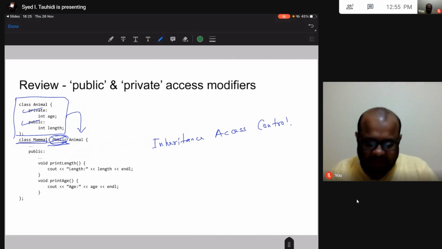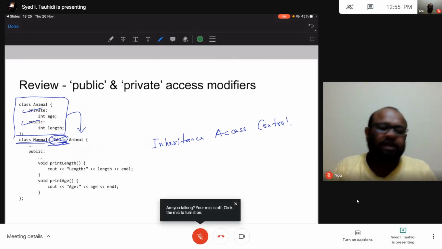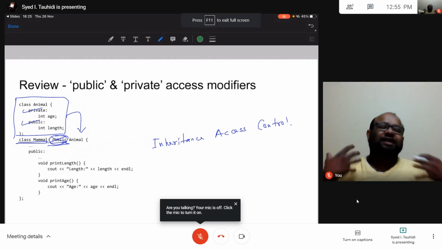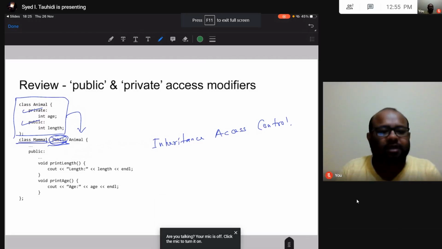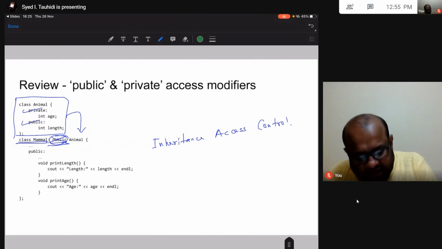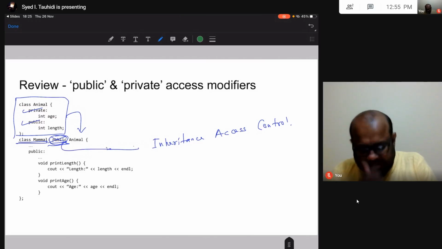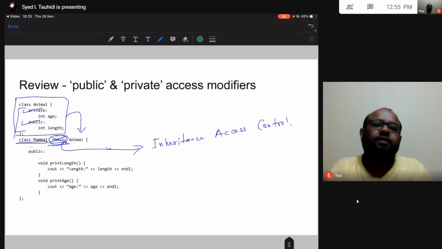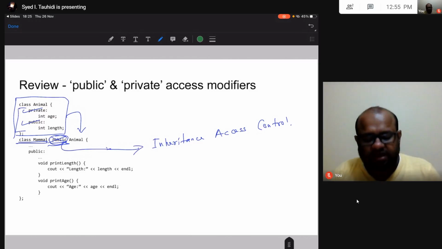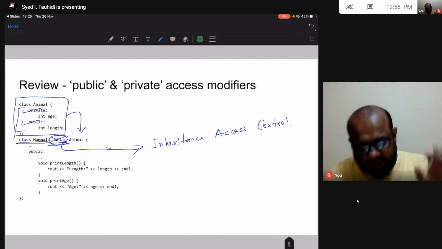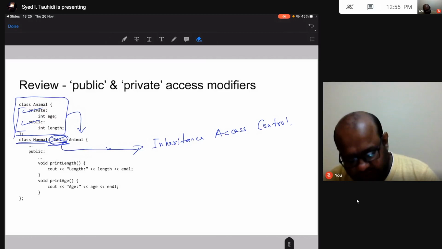If this class mammal inherits from animal, and there is a class called cat that inherits from mammal, this keyword will influence the relation between the animal and the cat class. Right now it does not matter, so ignore this at this moment. What is the main focus of this slide?